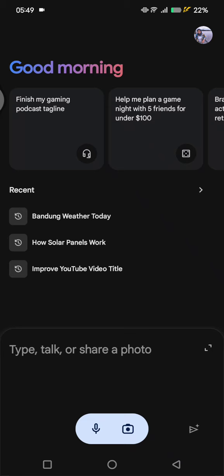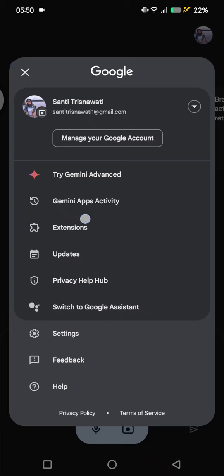On today's tutorial, I'm going to show you how you can manage a Google Gemini extension. So in here, if you want to add or remove an extension on Google Gemini, you can just go to your profile, click on your photo at the top right corner, and there will be an option, Extensions.